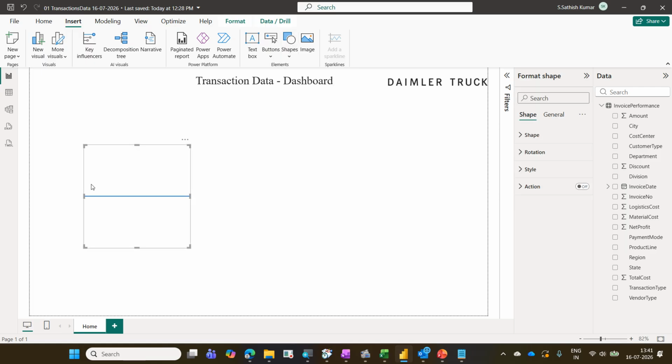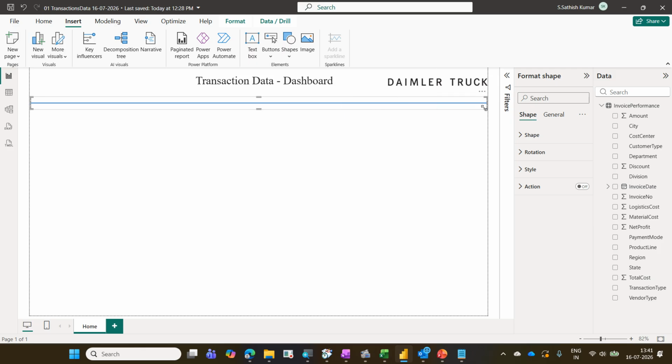And let me decrease the height and increase the width. So we have inserted a line, and I increase the width. Can I change the line color? Can I change the thickness of that line? So we have drawn a line by inserting a shape and a line. This line thickness, I want to increase it. This line color, I want to change it.